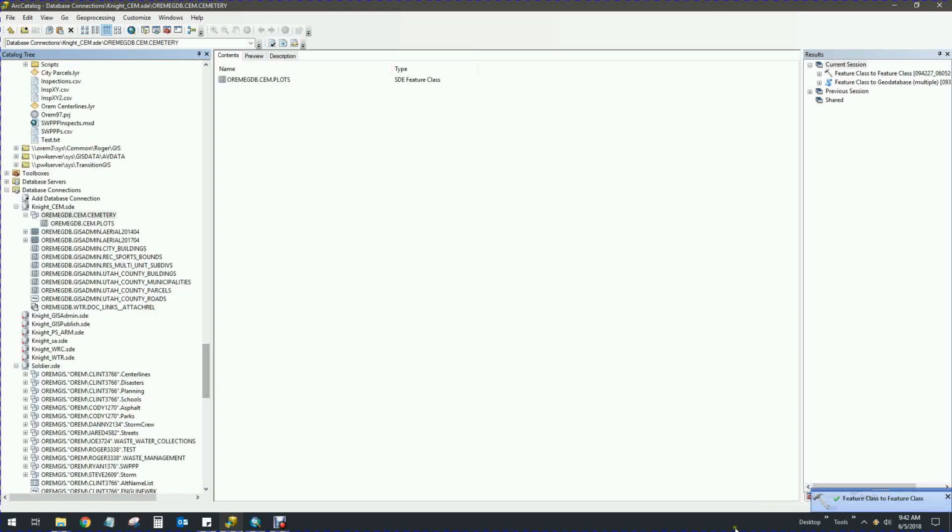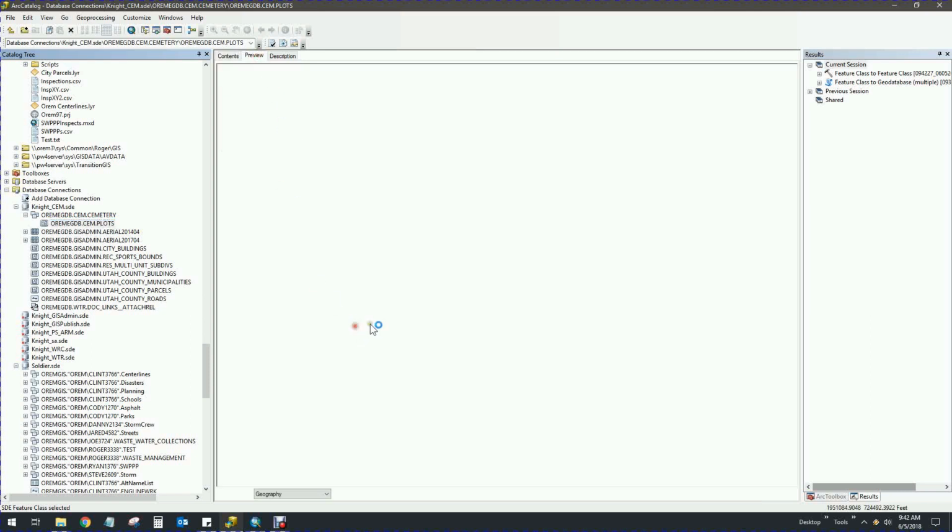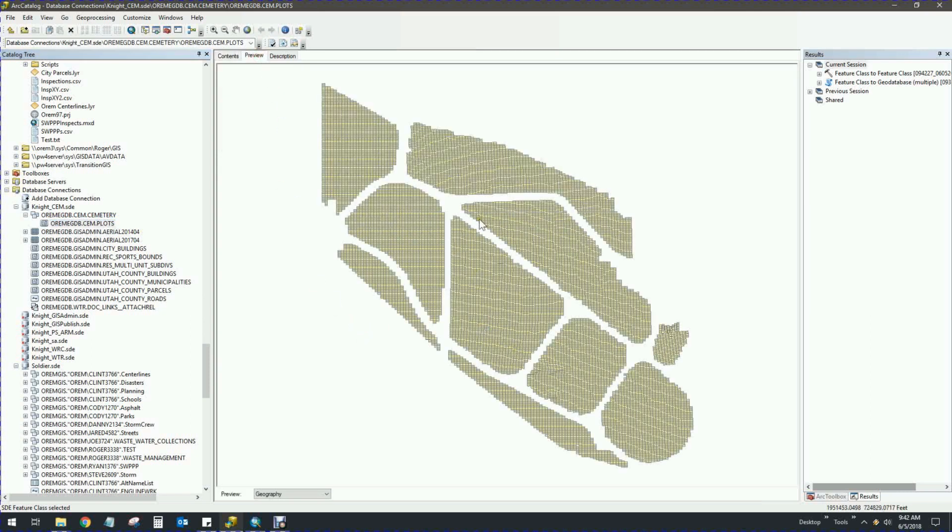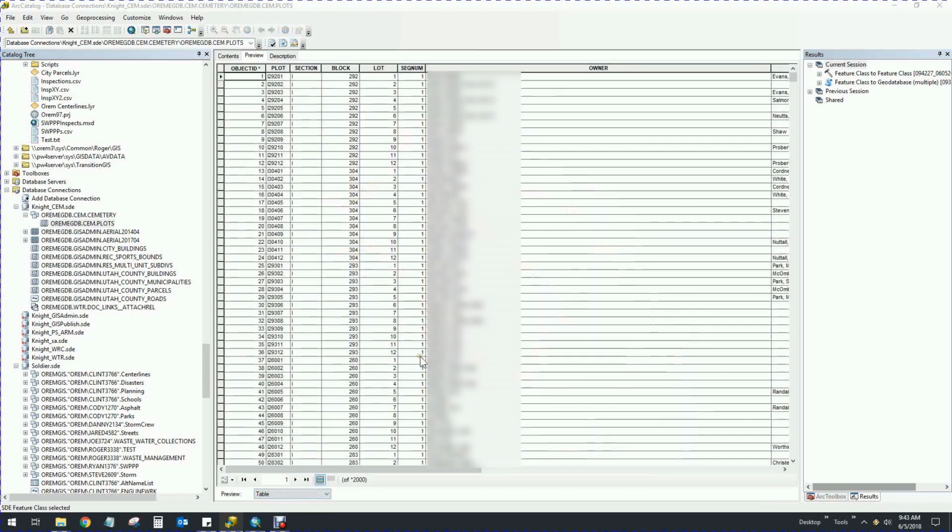Okay, I've got my success message, and my results window actually shows a tool this time because it was not a script. I was just importing one, and I'm going to go ahead and click on the new plots feature class. I love that, orem.egdb.sem.plots. So clean. I'm going to go into preview. There's my feature class. I'm going to go into table. And you can see that the plot is now first, followed by section, block, lot, sequence, number, etc.